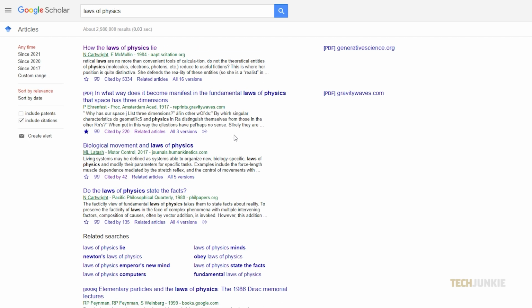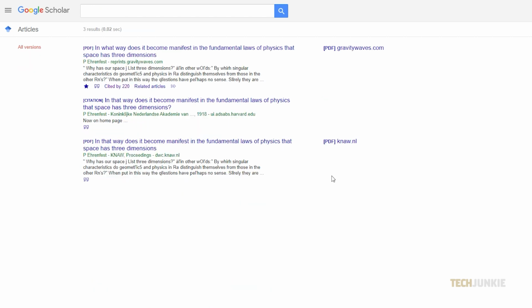Should your article appear on multiple publications or sites, Scholar will show you how many different versions it can detect. Clicking on it will display them all.